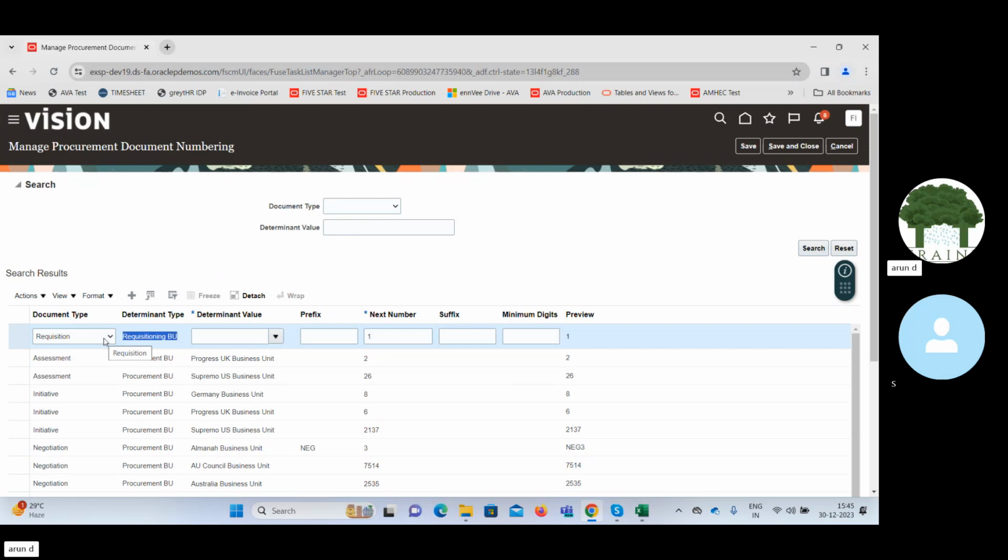Now if I'm talking about the requisition, I can do this setup by business unit. But if we talk about the purchase order, then I'll not be able to do it by business unit, because as a standard, we have a requirement for creating the purchase order by business unit, and there are some customers which we have seen, but in Oracle we don't have this option as of now.